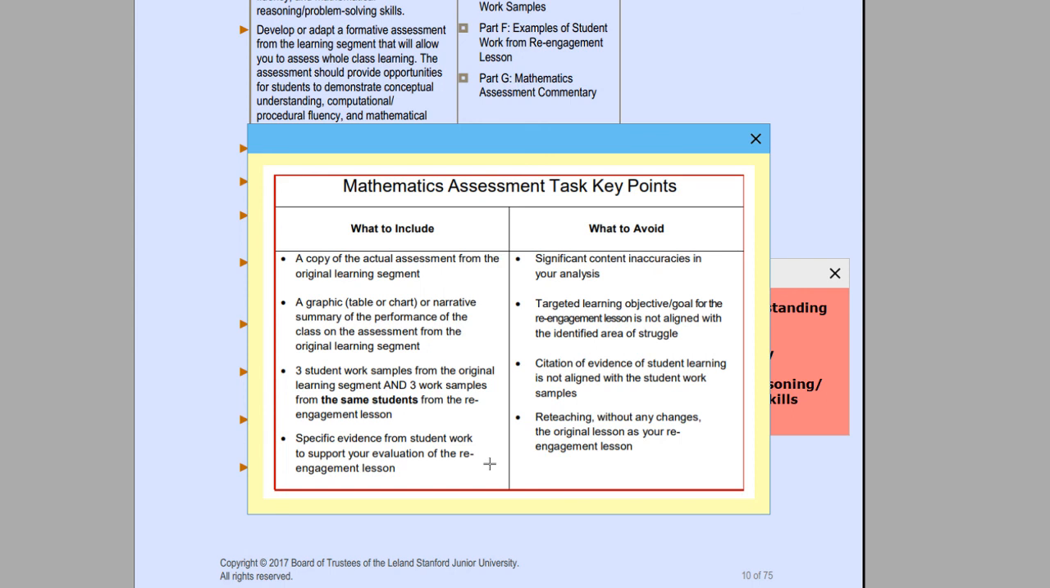And then specific evidence from student work to support your evaluation of the re-engagement lesson. As I showed you in the commentary section, just use students' work verbatim and then give some analysis of what you see that comes straight from the work samples. And then according to edTPA, they suggest what to avoid: significant content inaccuracies in your analysis. Make sure it makes sense. Your analysis should line up with your evaluation criteria and with students' results on their assessments.